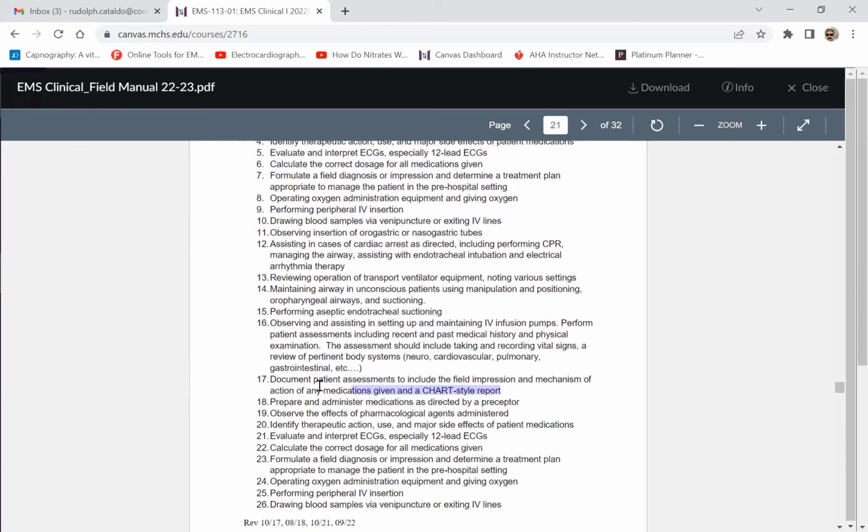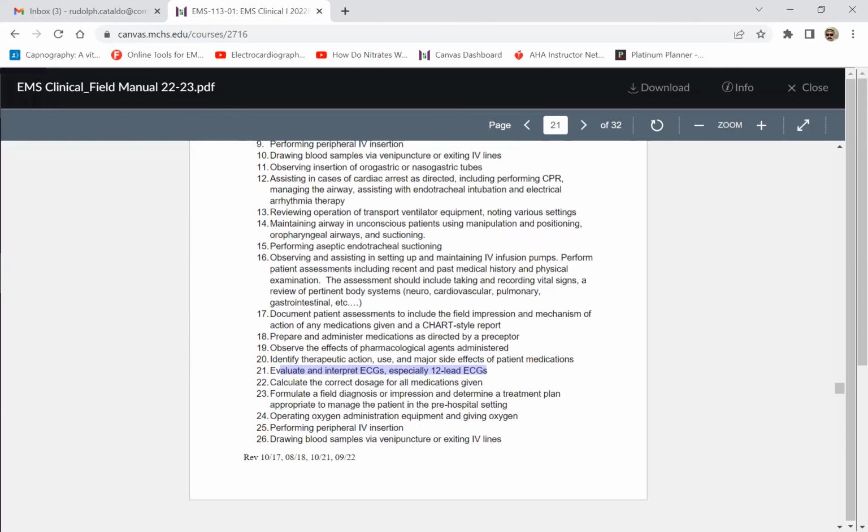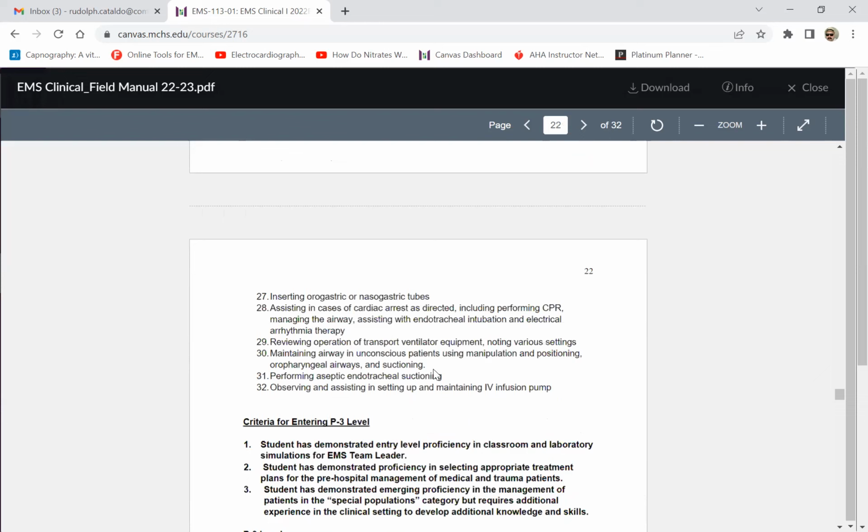And then correct documentation of field patients, correct interpretation of EKGs. So really the big one is your assessment in cardiology with your second semester. Maybe we get into suctioning at that point, but again, that's going to be simulated.